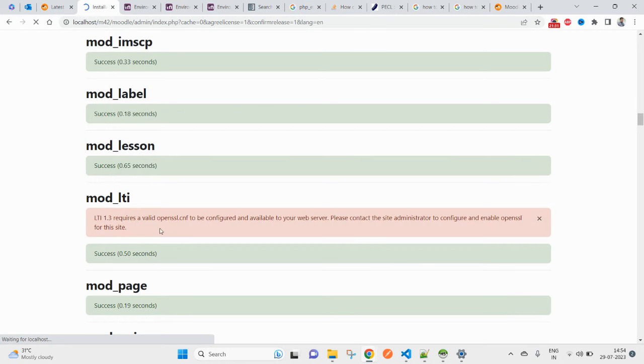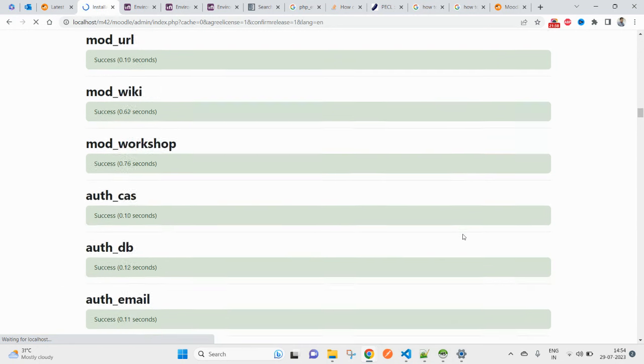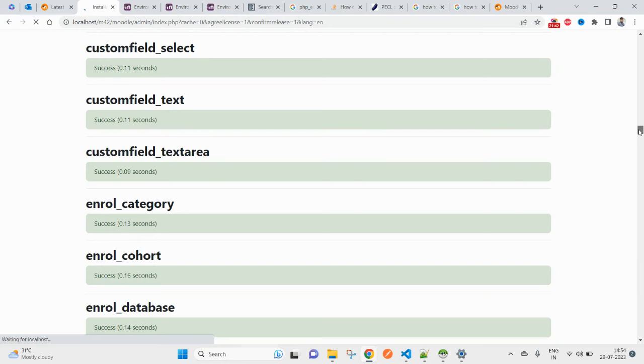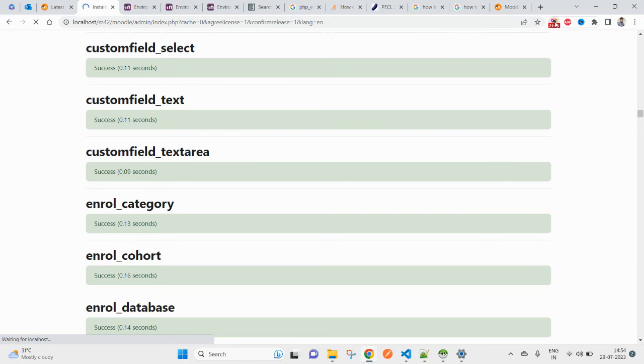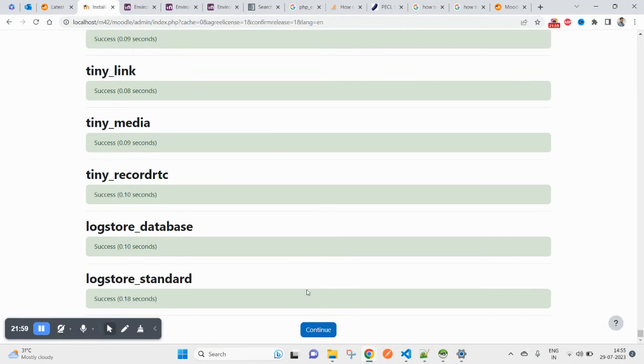You also see some issue here: Moodle LDAP requires a valid OpenSSL configuration. So let's wait for the completion of this installation and then we'll see. So now all installation is done. Let me click on continue here, and it will send me to the page from where I can create an admin account.